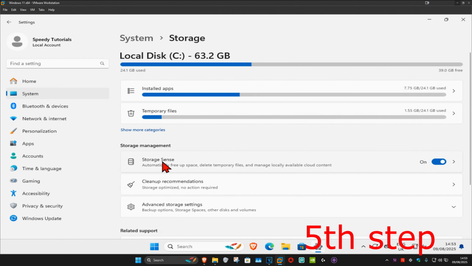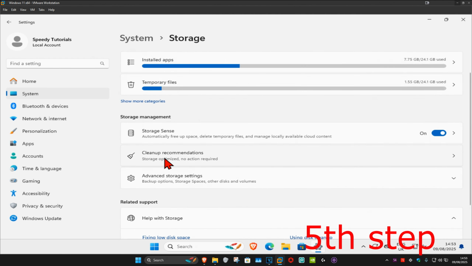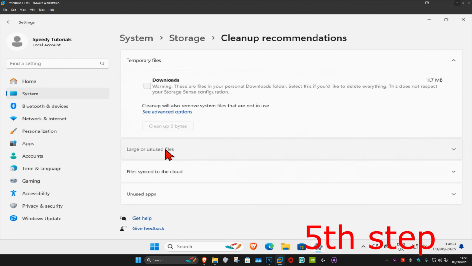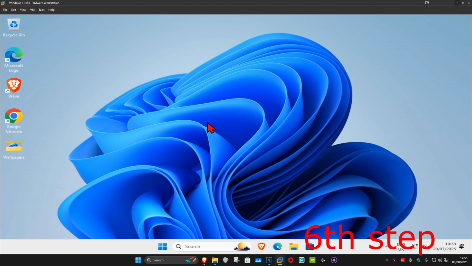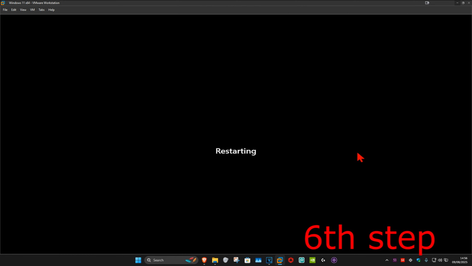Make sure that you have storage sense turned on and you can click on clean up recommendations. If there's any recommendations that come up right here, you could just follow them. And then once you go through all of that, if it lets you, I recommend emptying out your recycle bin again. Now you just want to restart your computer and then the problem should be fixed.